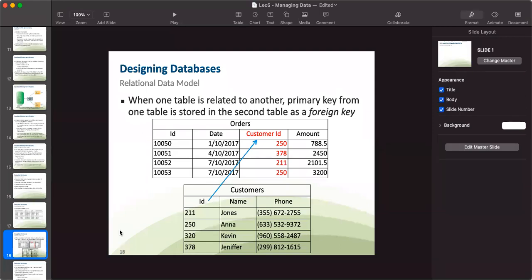When one table is related to another, the primary key from one table is stored in the second table as a foreign key. So by the name itself, you can understand this is a relational data model. That means different tables are related with each other, right? If we consider two tables like customers and orders, in orders you have first the order ID, then the date, the customer ID, and the amount.